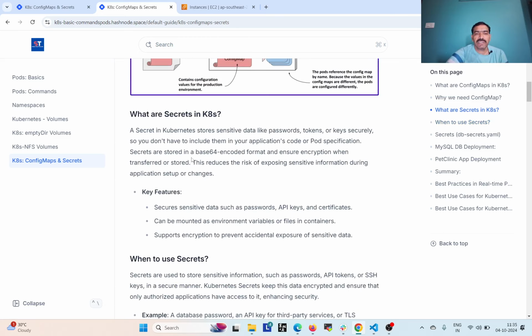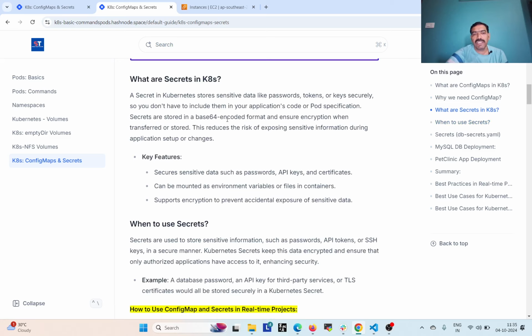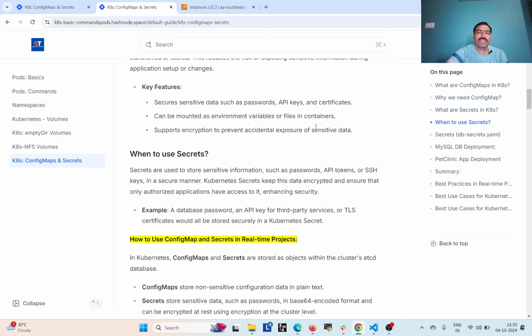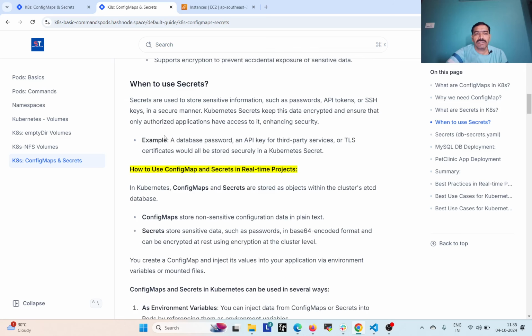Coming to Secrets, as I said already, this is the base64 encoded format. Encryption is used for this, and the main key feature is to secure sensitive data such as passwords, API keys, certificates, all these things. And coming to this, how to use ConfigMaps and Secrets in real time.